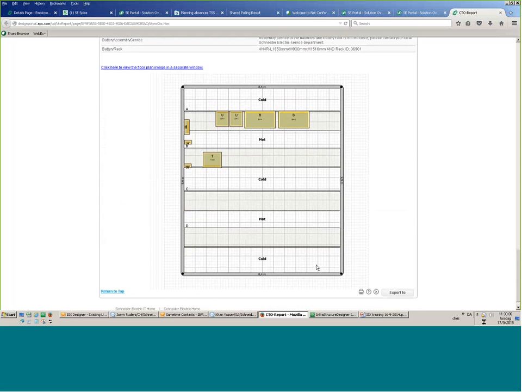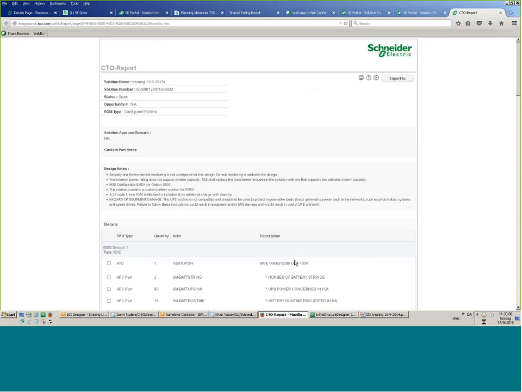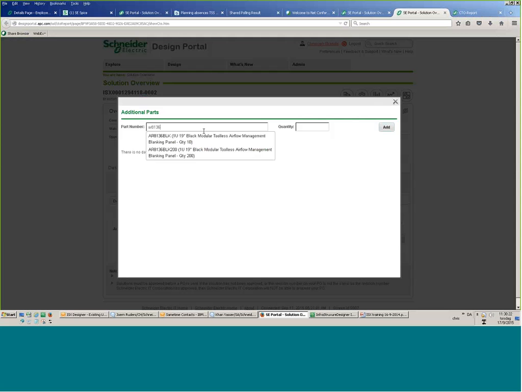Then I also have notifications. So if I want my colleague to be informed about this solution, I can add his email address here. And here I also see the status of the solution. If I had copied it, it actually says where I copied it from.